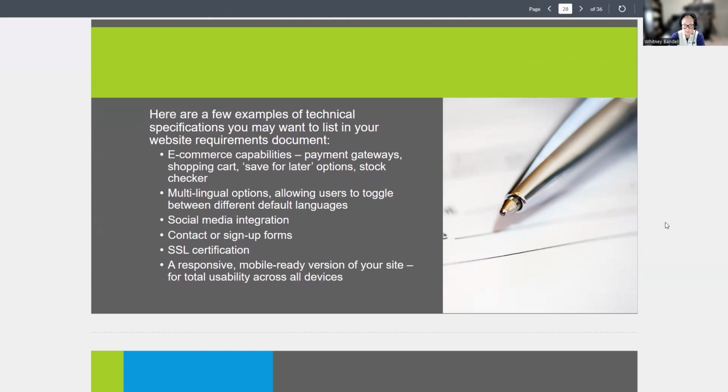E-commerce capabilities, and multilingual options could be another one. I've seen some websites that students have researched in this class where they wanted to make sure they included that as an option. Social media integration, perhaps, contact or sign up forms, and really SSL certification should be on all of them.